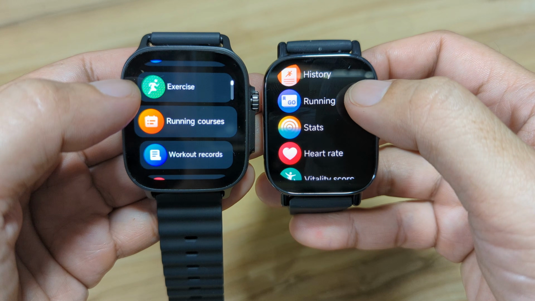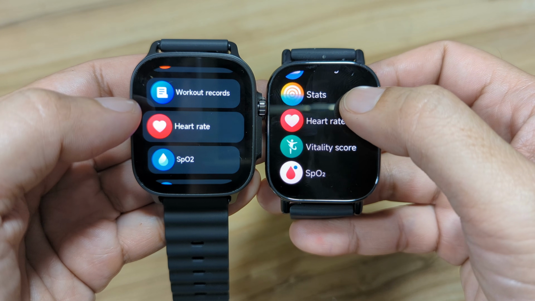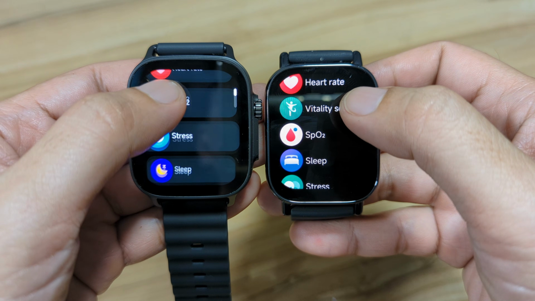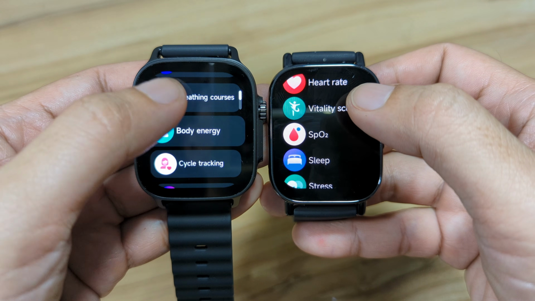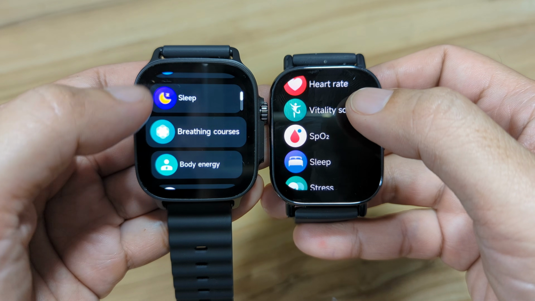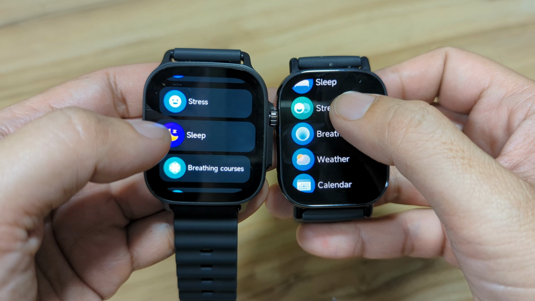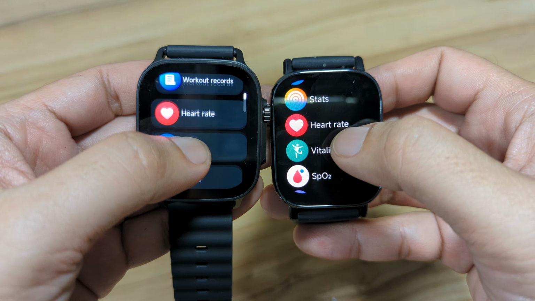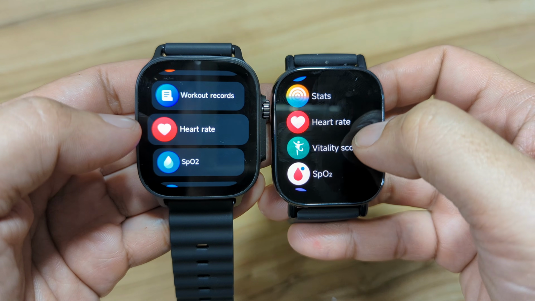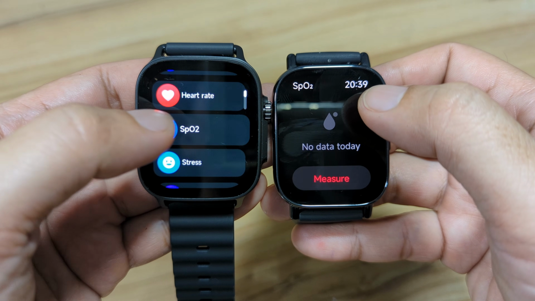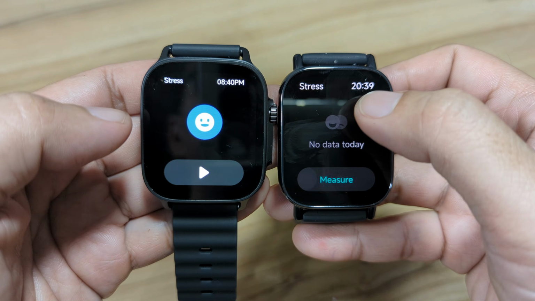Next, we do have running courses also. The workout records, we have vitality here. I don't see any vitality feature here, but we do have stress and body energy. We also have it here. We have the body energy, the heart rate. I like the layout here and the animation. We have the blood oxygen. We have the stress monitoring.